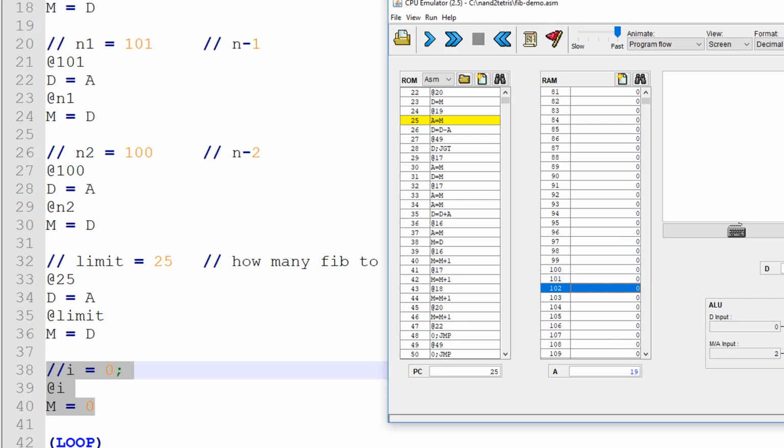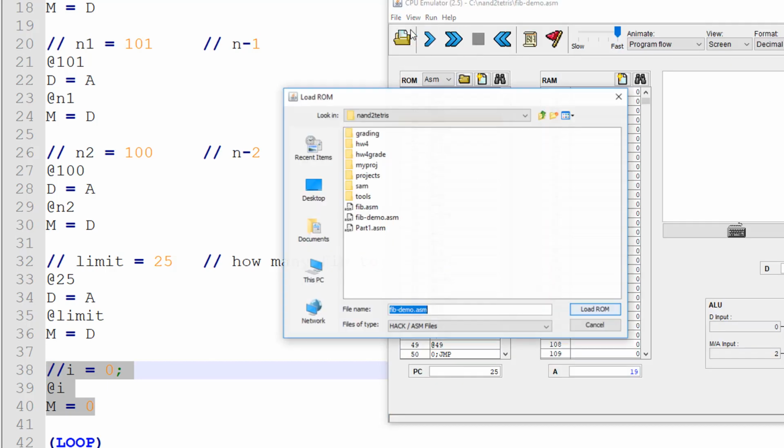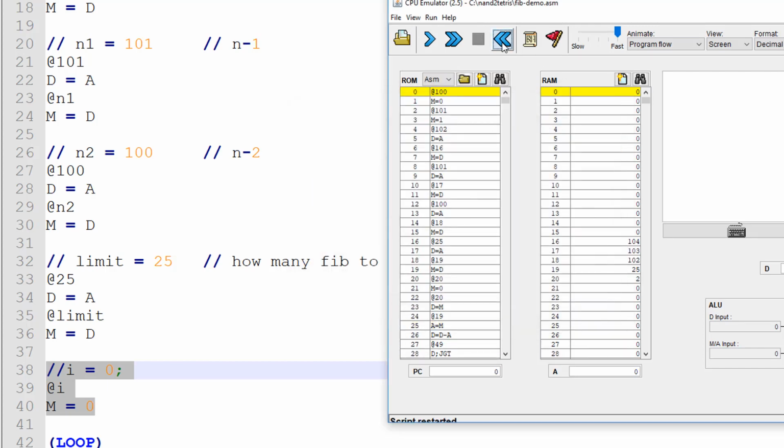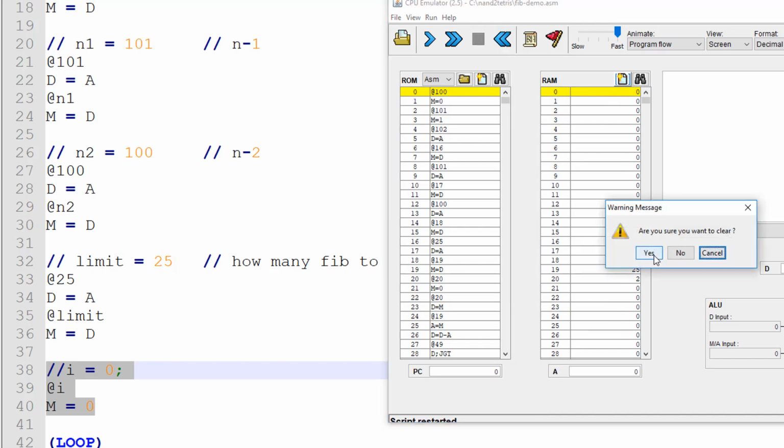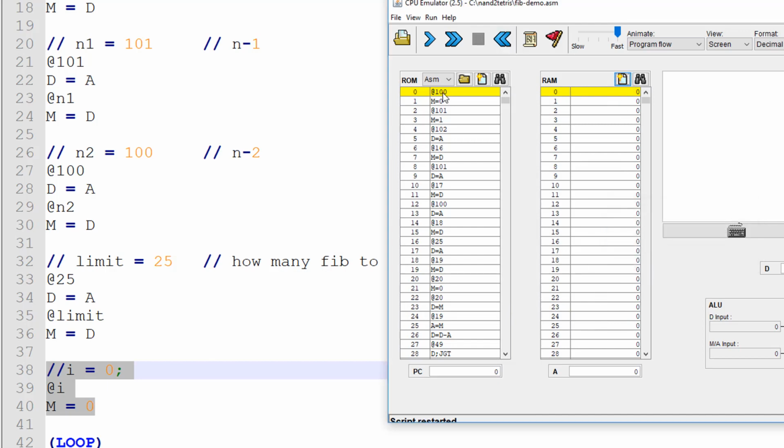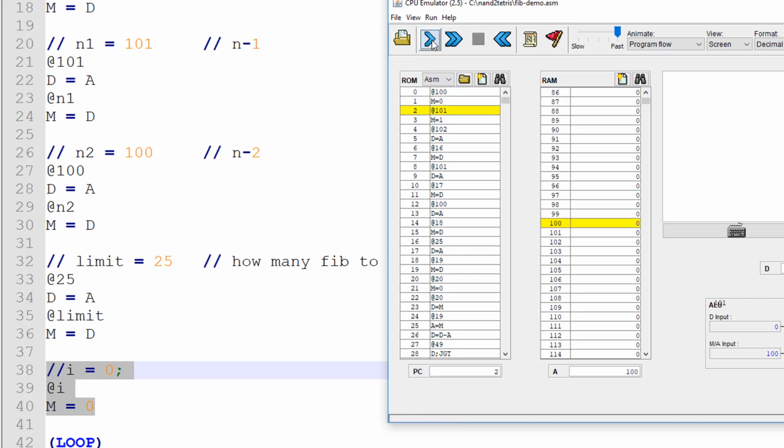So now that I've fixed it, let me make sure I save my work, and I'll go reload it. Save the work, load program, and I'm going to reset everything. So I'm going to reset the script, and I'm going to clear the RAM, so all of those things disappear. All right, so now let's start again, right? So at 100, m equals 0, so that's fib0 equals 0. We have at 101, m equals 1, so now we have fib1 equals 1, which is what we want.